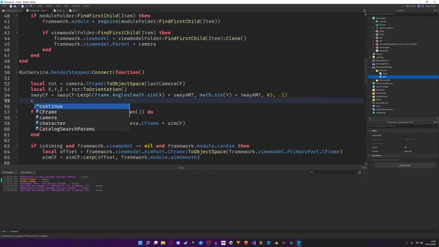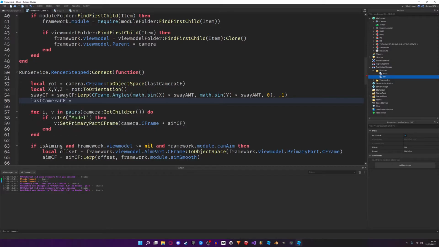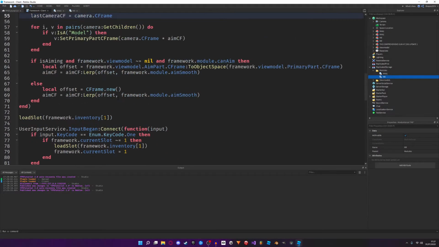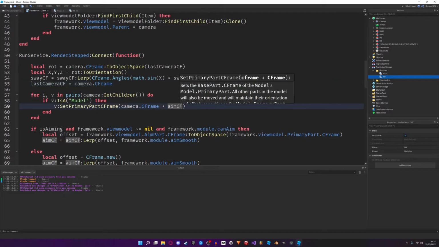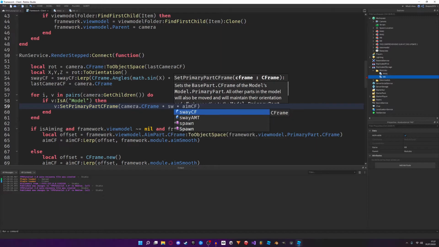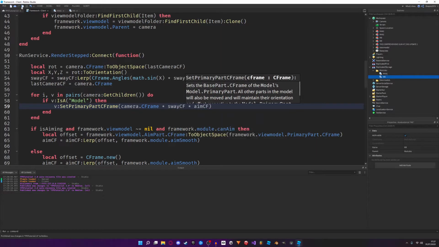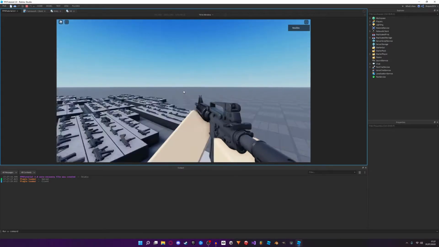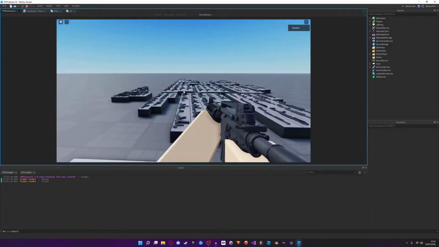And then last camera cf equals camera.CFrame, and that's weapon sway. So what we can do now is if we go down to render steps, wherever it is, yeah, I'm going to put that there, and we can say sway cf. So now if we try it, it should move smoothly when we look around. Yep, as you can see, it moves smoothly.